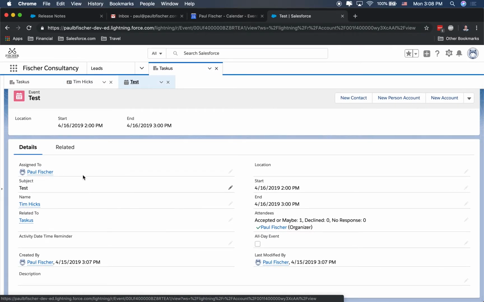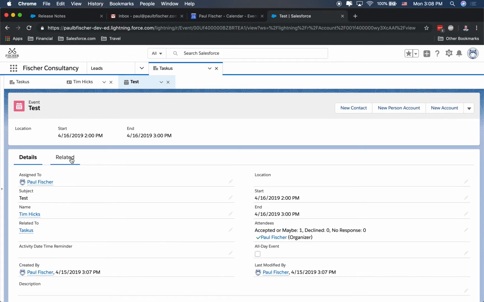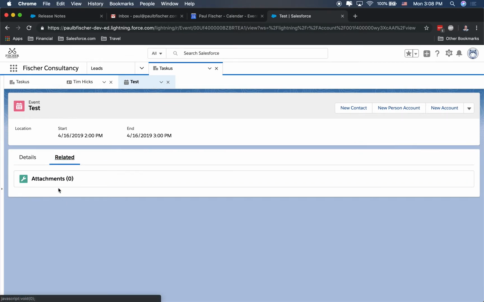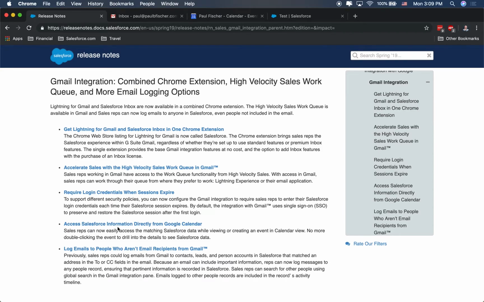We'll see that it's assigned to myself because I was the person that created it. We'll see the time. We'll see the responses of the potential attendees, including myself. We see that it's related to Tim's contact record as well as the account. If we had related any attachments to this event, they could show up here under attachments. So that is that next feature, really allowing accessing Salesforce information in the plugin while you have your Google Calendar open.